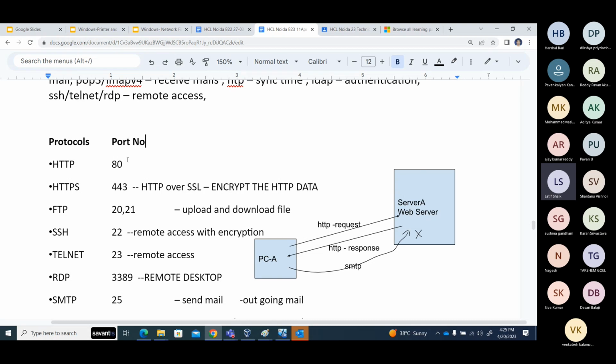Every protocol has its own port number. For the system, we understand by the port number only. The protocol is for our purpose only. Numbering is simple for the protocols. For each and every protocol, there is a reserved port number. These port numbers are meant for this: what type of protocol it is, what protocol you are using. So the system uses port numbers. We understand from the protocol.